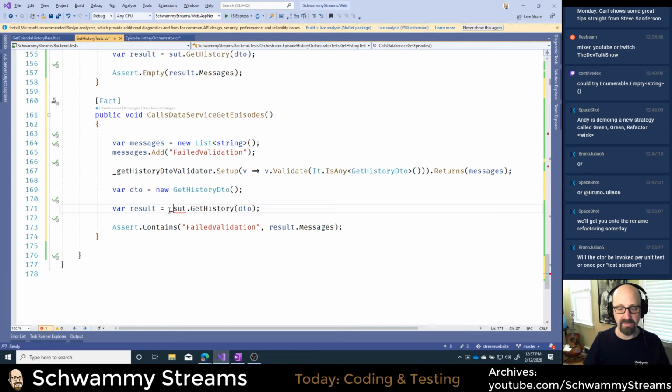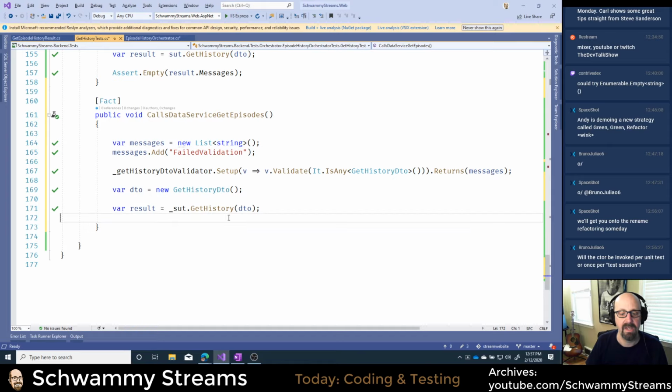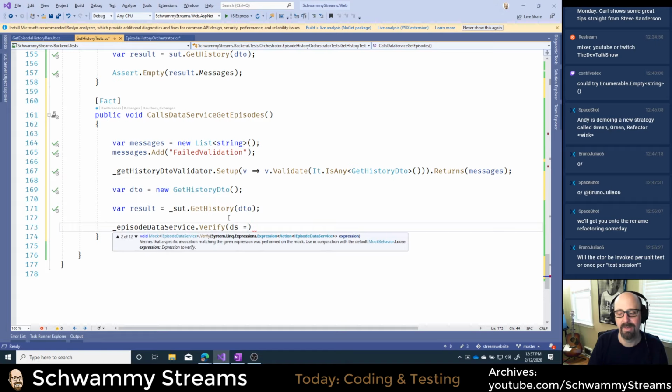So I'm just cleaning this up so these will work. I'm not going to clean up these other tests right now. Now let's just keep going. I'm going to say calls data service. So now what I want to do is leave this out and say, what's it called? Episode data service dot verify. And I'm going to say ds is my data service, ds dot get episodes.